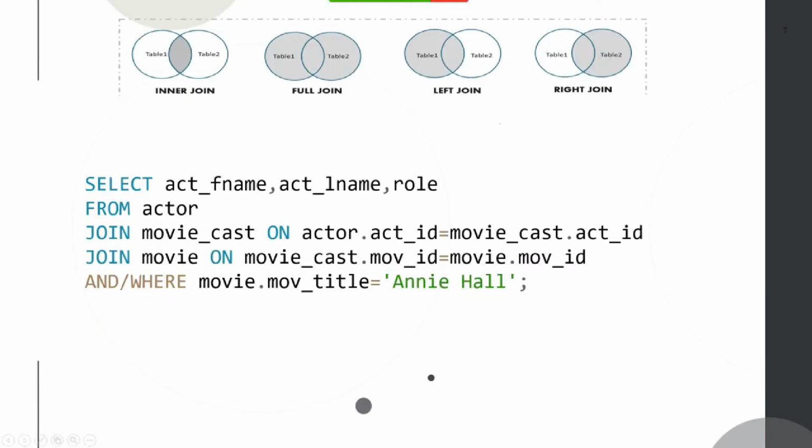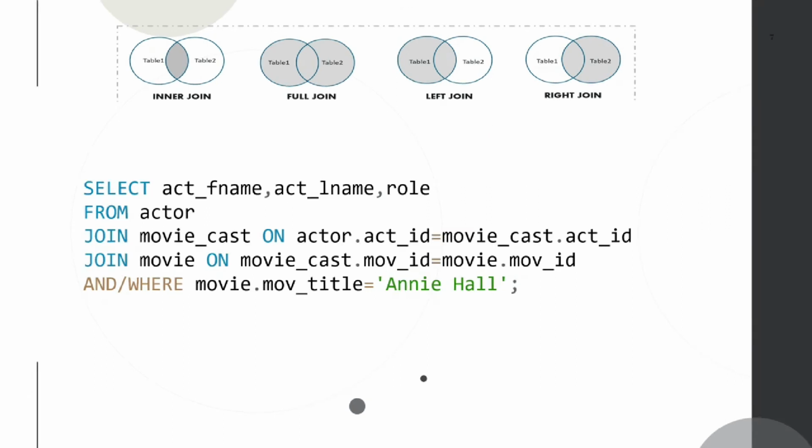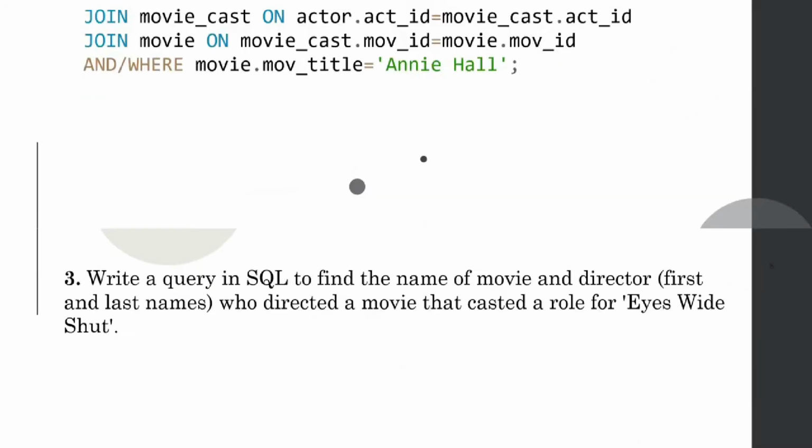Where movie title is Annie Hall. Was that difficult? No, right? What I said, just take a pattern: particular from this table, particular from this table, and you are good to go. Now let's move to the next question.